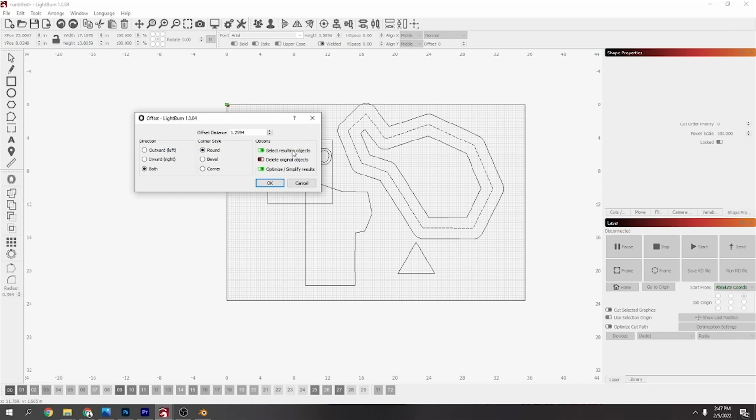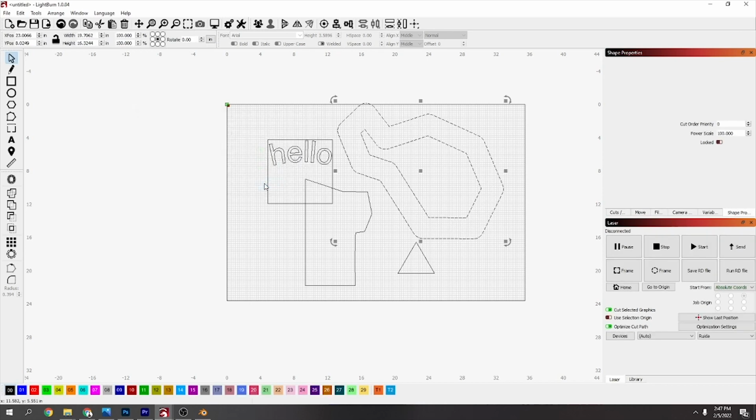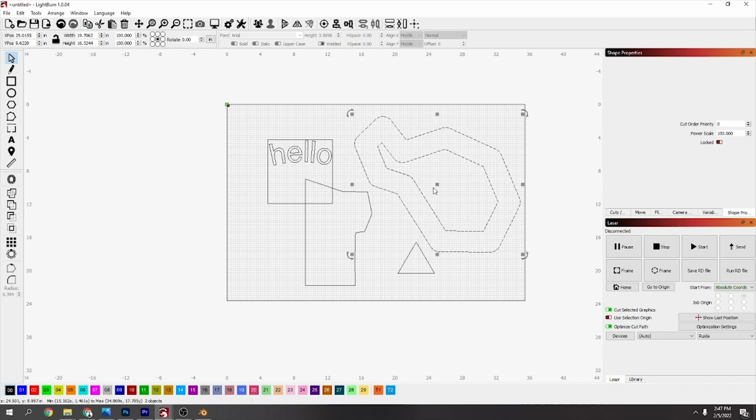This over here is what's going to happen when you say OK. This is going to select the resulting object, so now it's going to select the two lines that are made. For this one, I'll say delete original, so it's going to delete this original one. And I'll leave optimize and simplify results. So now that's given me this. That's basically what you can do with offset.